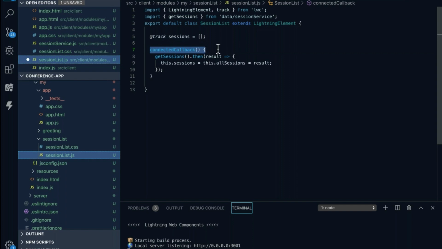Now line number 7, you notice something called a connectedCallback. Every app that you develop in any programming language has a life cycle. When does the app get created? When does the app get put inside the DOM? When does the app get destroyed? If you want to map it to your programming languages, you typically have a constructor which gets executed every time you create an object. These are called lifecycle hooks, and connectedCallback is one such lifecycle hook.